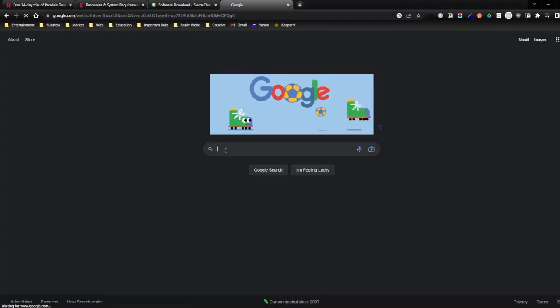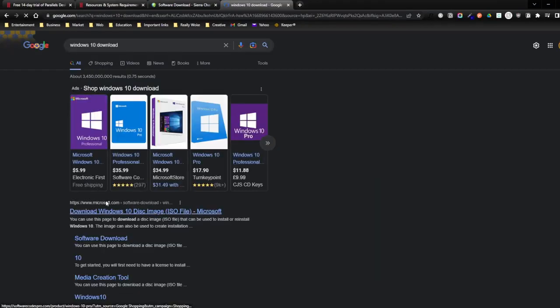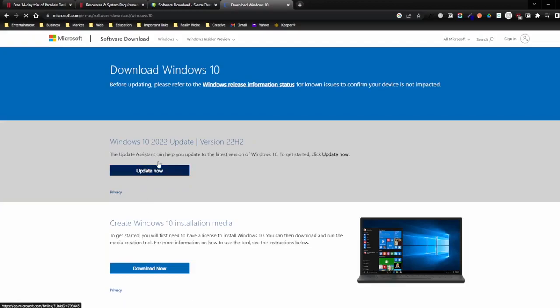Or the easiest way to do this is just to Google, there you go, Windows 10 download, right? And then you go through Microsoft's page, download Windows 10 disk image, right? And then you'll go ahead and download from here. All right. Once you got your Windows and you're ready to install, you can just start going through the process.